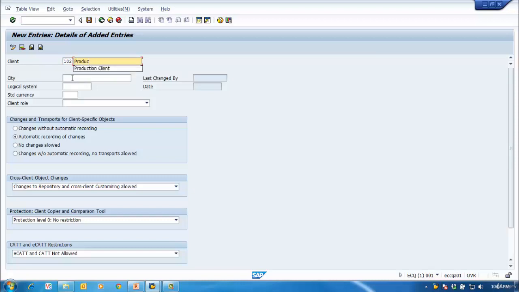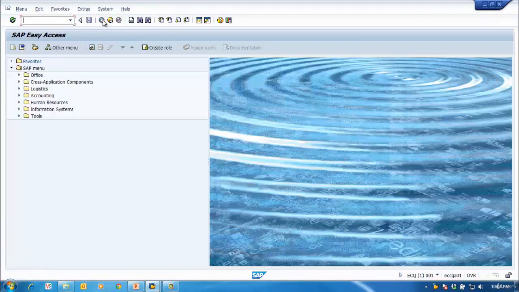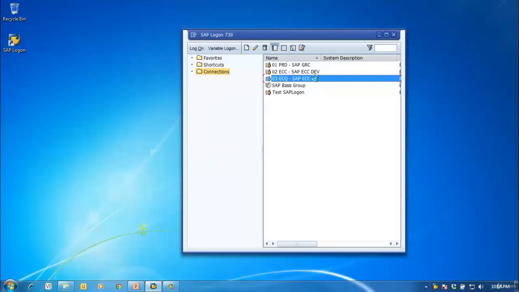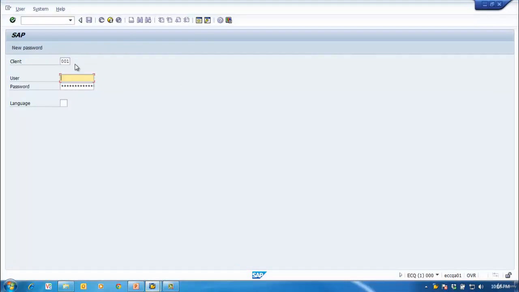Productive, production client, and let's put the same city and save. Okay, we have a new client. So let's close this, and I will log into the new client using the standard SAP star password.